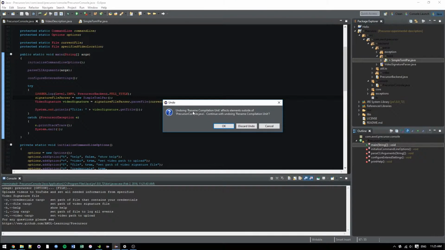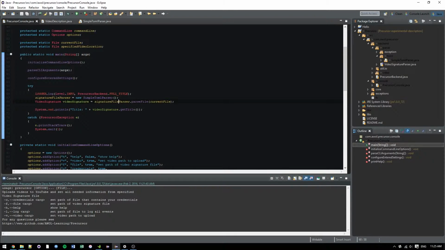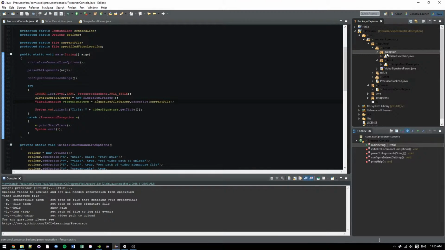Let's see, undoing, rename compilation unit affects elements outside of Precursor console. Yes. Cool, look, undos work as well. That's very nifty. So now that we have auto-completion and refactoring done, you might be thinking, hey, are there any more shortcuts I can use? Yes, I'm glad you thought of that.